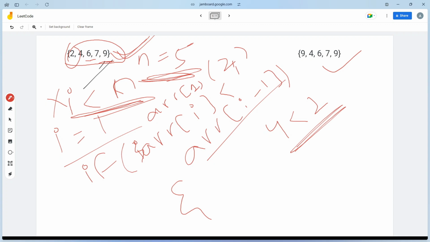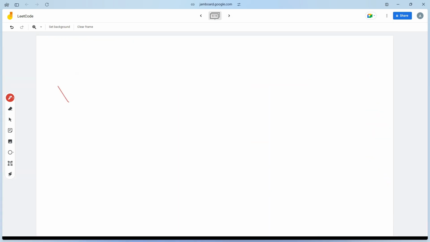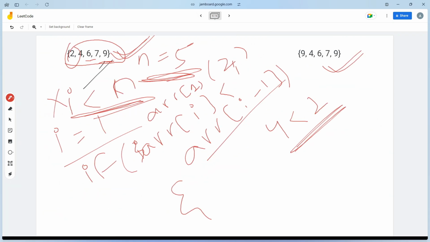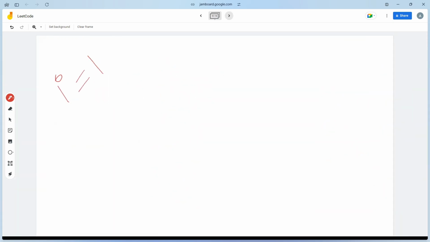Next, let's solve this example, which is 9 4 6 7 9. Okay, so the concept will be the same. Let's see how we can solve this. So I will be 1. What is I of 1? It is 4. And what is I minus 1? It is 9. We will compare 4 with 9.